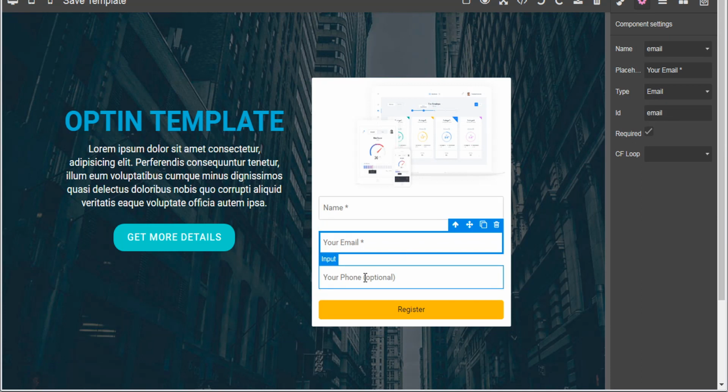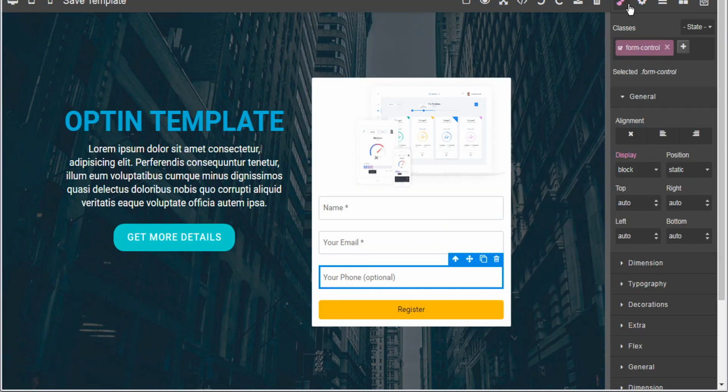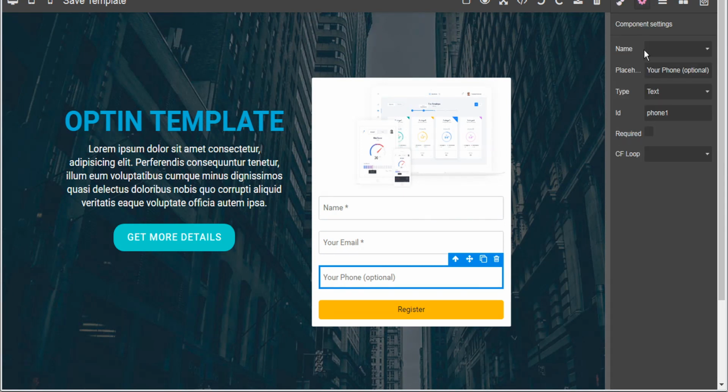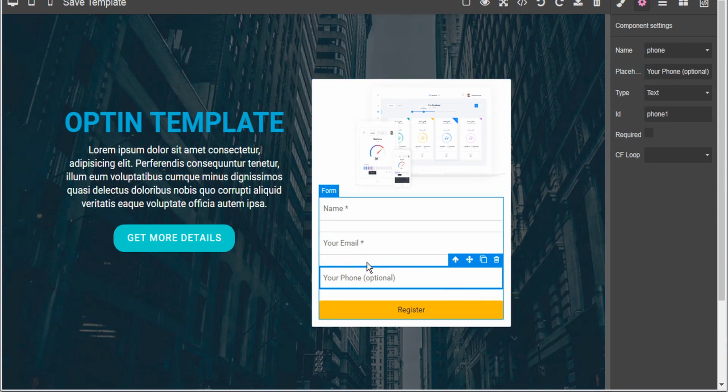And finally, the phone field. Again, we'll click Component Settings. And from the drop-down, we will select Phone. Now, some of these fields you're going to want to mark as required, whereas others could be optional. To mark a field as required, over here on the side, we can check mark this box that says required in order for it to accept the registration.